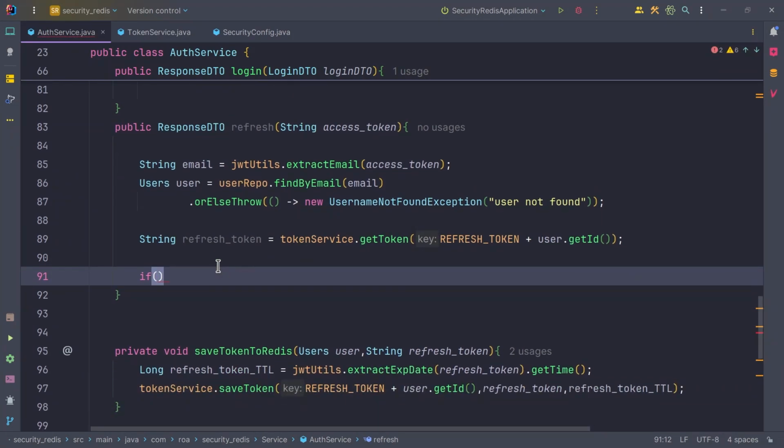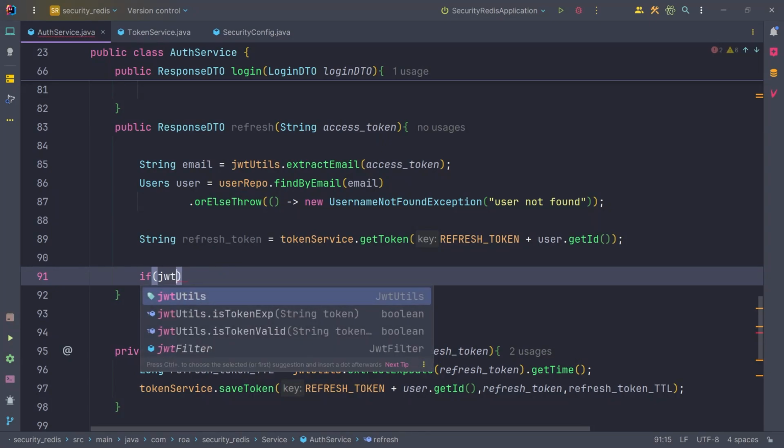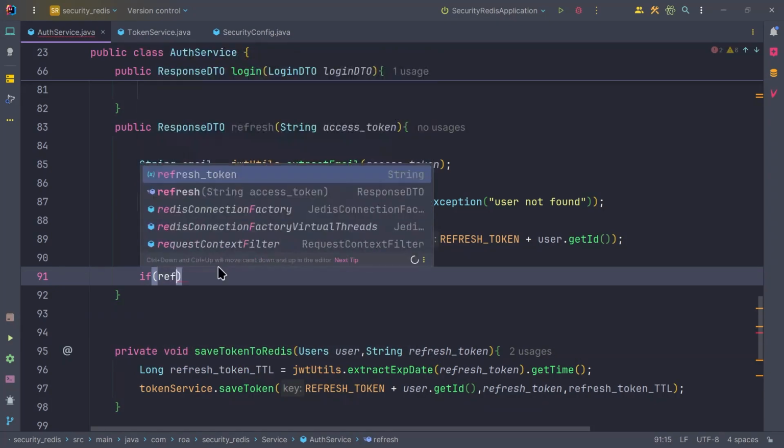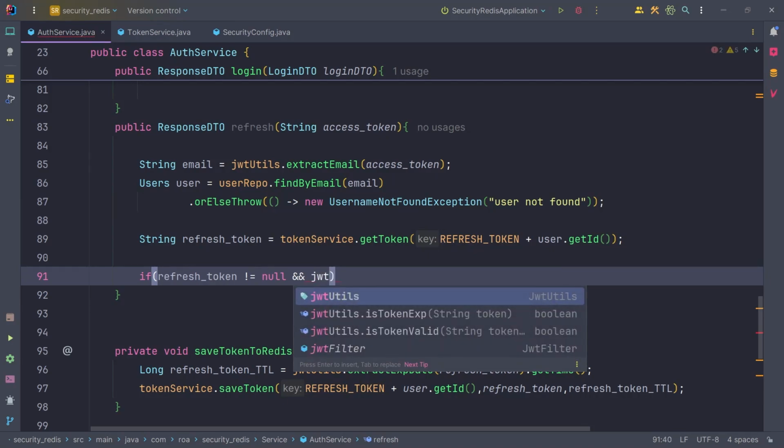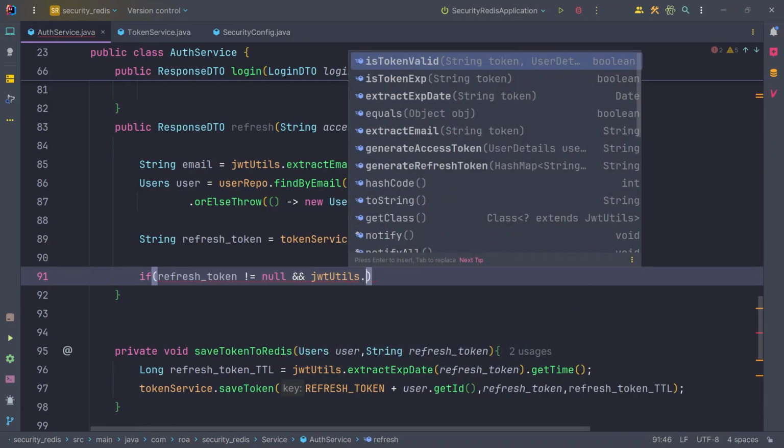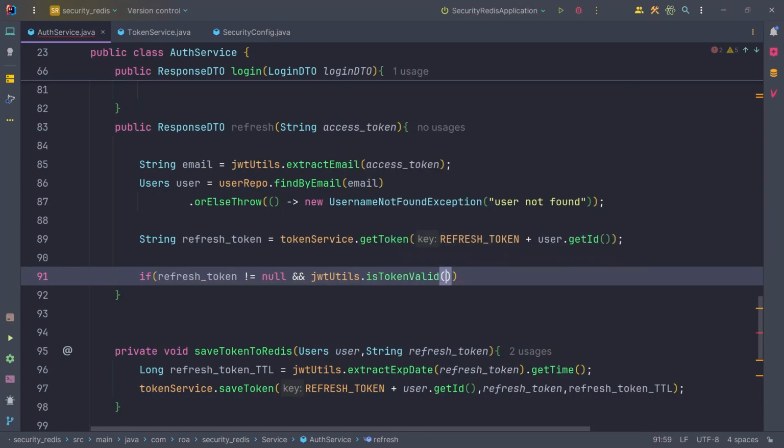And next we're going to check if it is blacklisted or not. So here we're going to get if it is still in the Redis. Then we do specify the time to live for it. So it is not null, and we're going to check if it's valid or not. The utils dot refresh token or not is token valid, refresh token, and user.